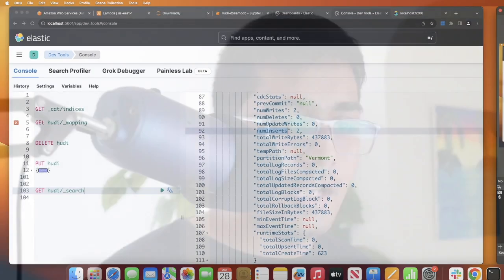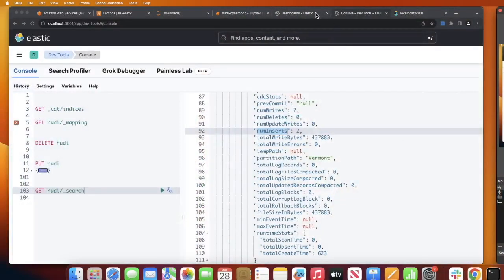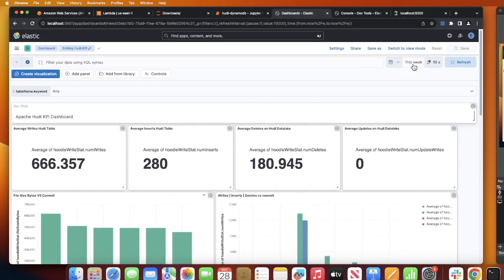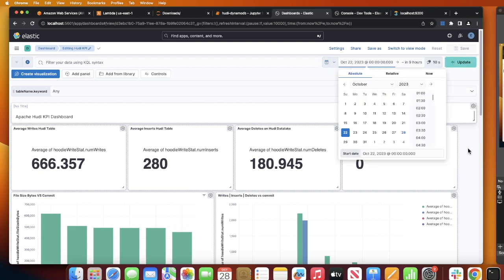So we saw a way on how we can ingest all these metrics when you're writing data into the Hudi, and then you can ingest this data into Elasticsearch. And now in Elasticsearch, you can search the data at a pretty fast rate. You can build dashboards using Kibana. Also, just want to show you really quickly, you have the ability to filter down, for example, a day ago, a month ago, on time frame, you can slice and dice on that.